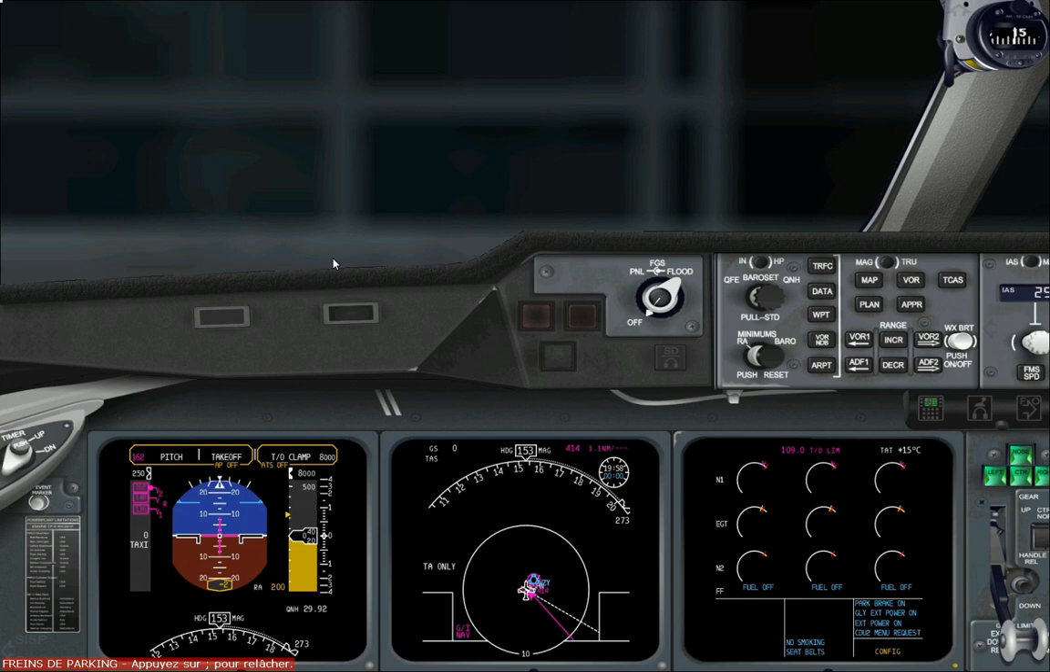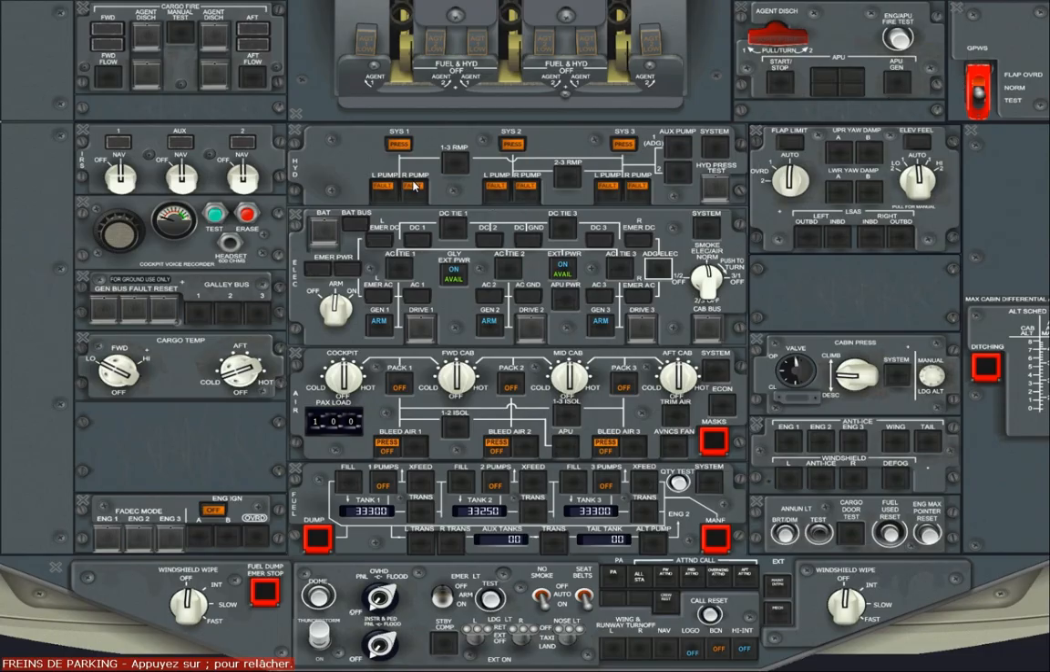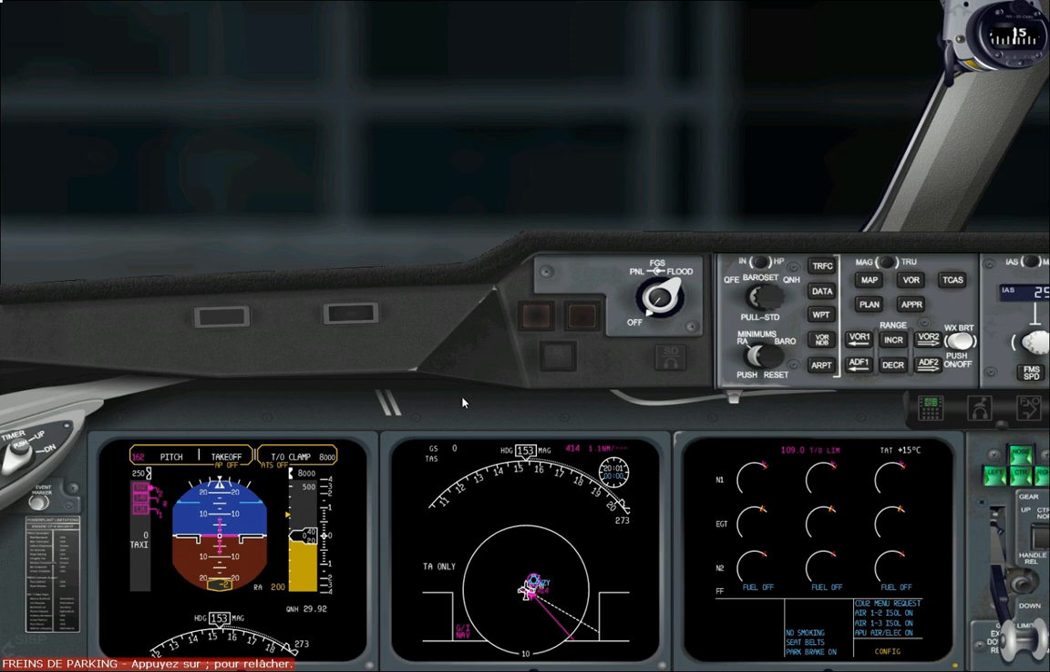So go to the overhead panel, start the APU, and you need to wait for it to power up. The APU is now on, turns on automatically. We can turn APU bleed air on right here, and you're gonna hear the packs going on, and we can turn external power off. So we're done with the overhead panel.